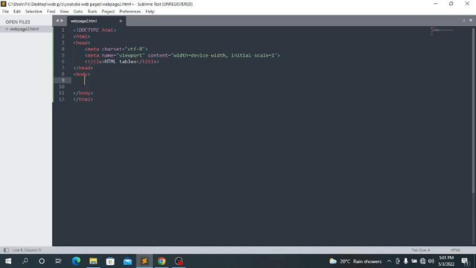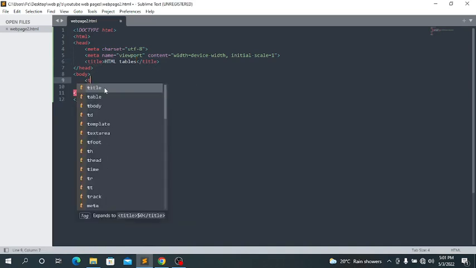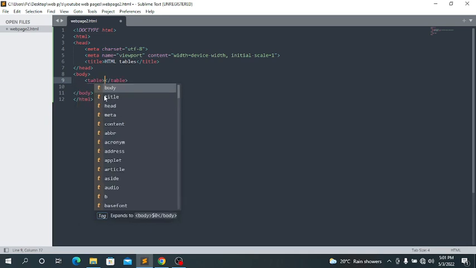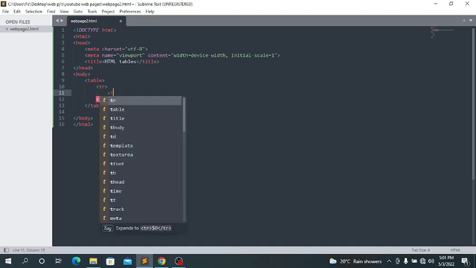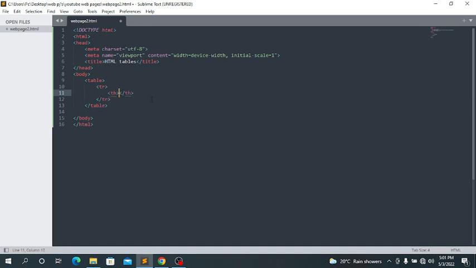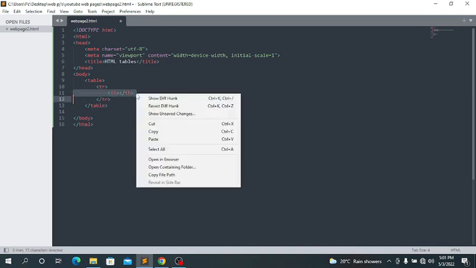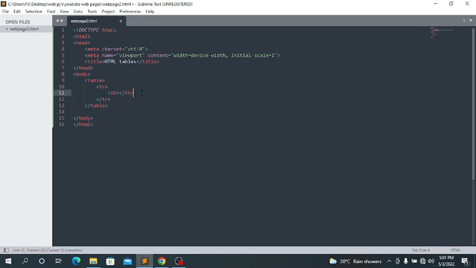So to create a table, you open the table tag or element here, and in the table tag you create a table row, and in this table row you'll be creating your table head. So you copy that and paste it several times depending on the number of entries that you want to have in your table. Let us align this correctly.